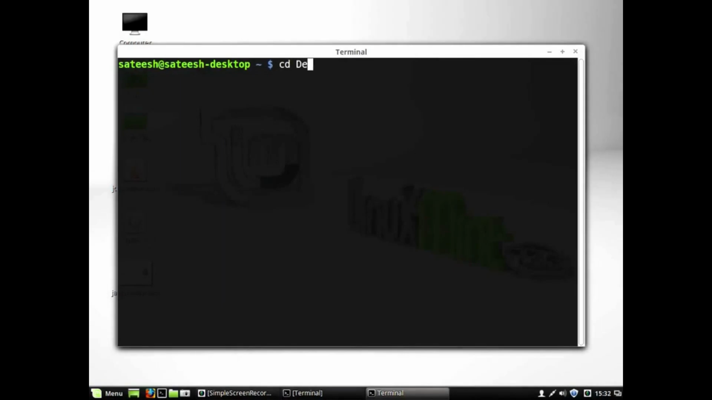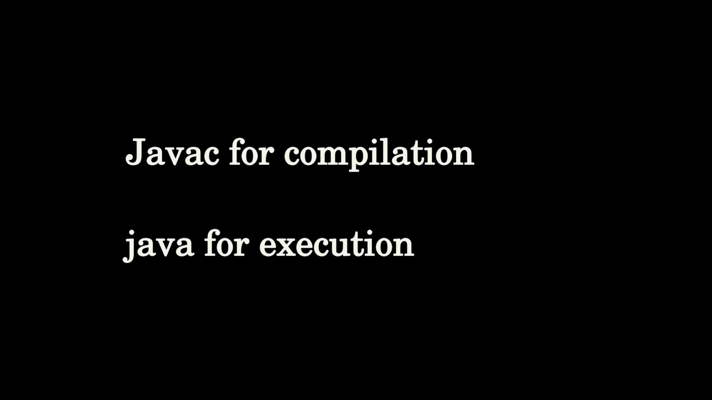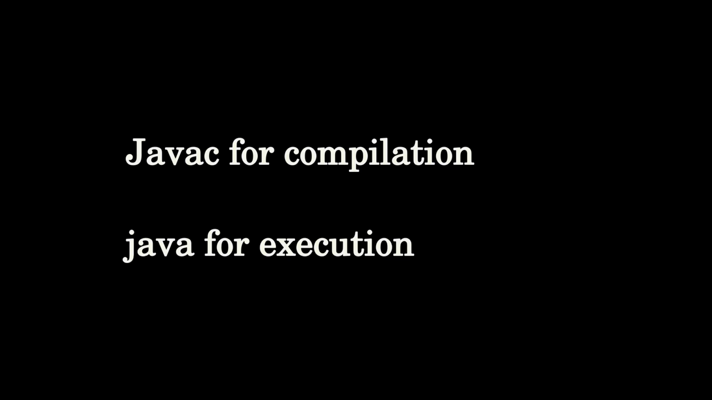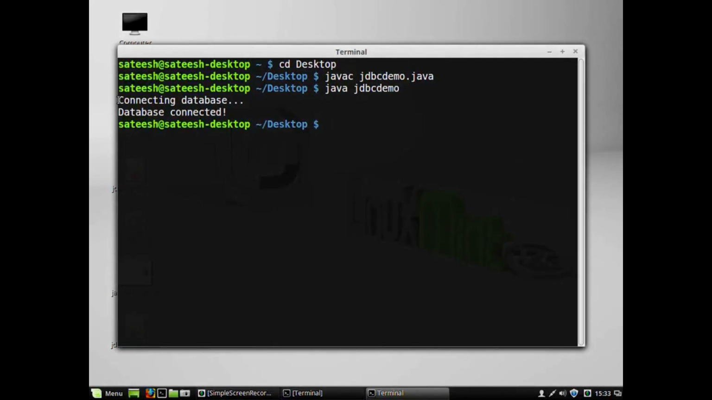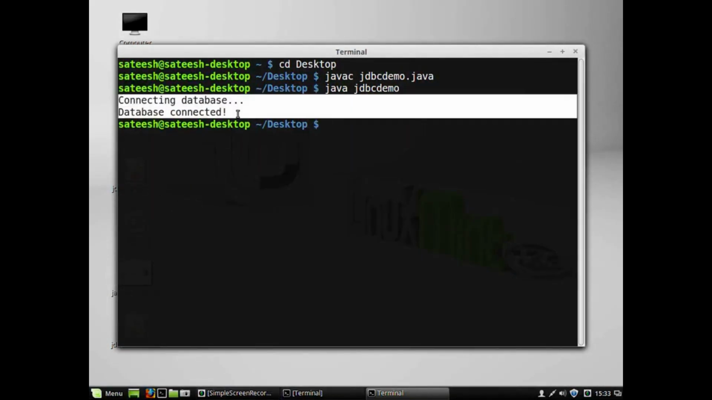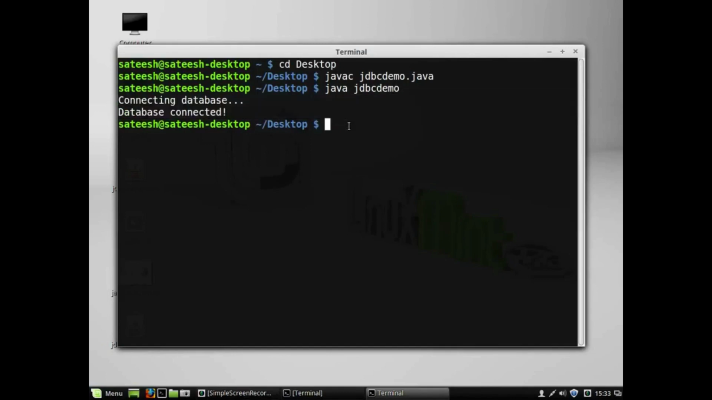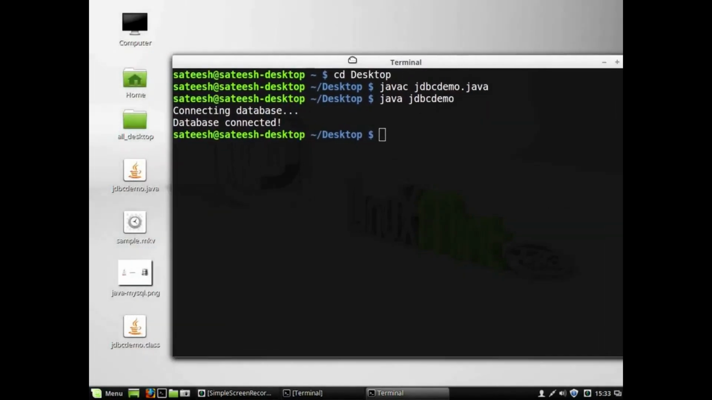My program is available on the desktop. javac JDBCDemo.java. Compilation is successful, which shows that there are no compile time errors. Now I am executing it: java JDBCDemo. Connecting database, connected. It means that execution is successful. I used these two statements to check where the execution stops. The execution never stopped; it has executed from start to end. It means that it has successfully connected to the database that we created and inserted that value.